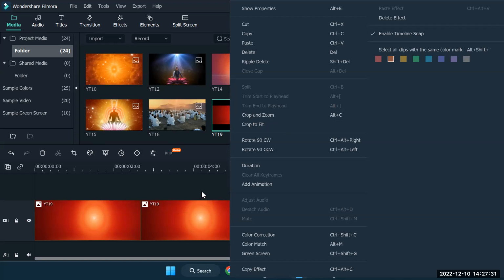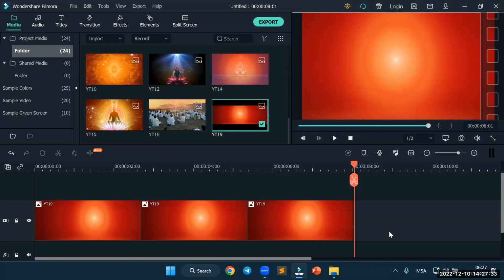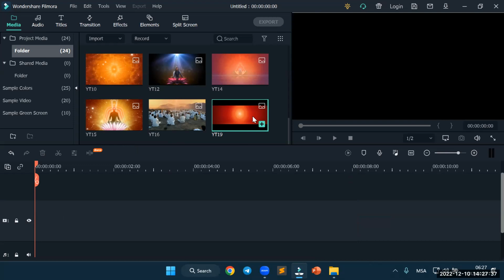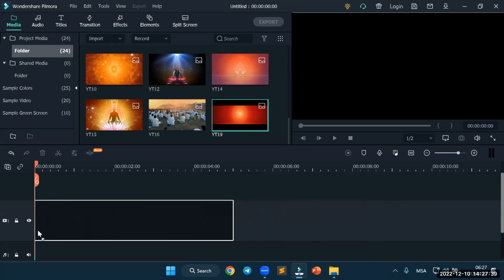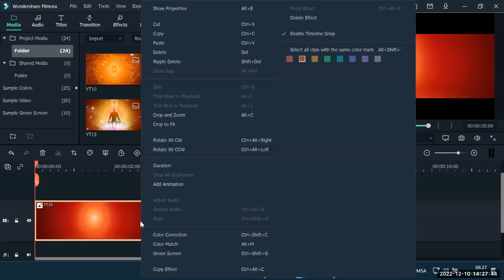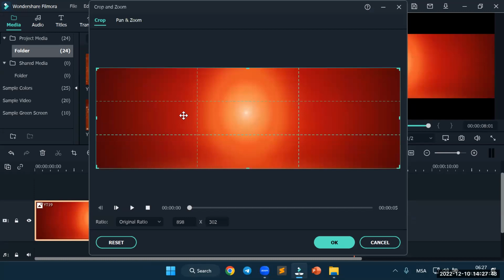Okay, if you don't have that crop to fit, doesn't matter. I'm going to show it to you again. All right. So those who have done it, it's okay. So like this. Right click on it. Let's go to crop and zoom. You see that? Okay. I'm not sure why. So crop and zoom right now.